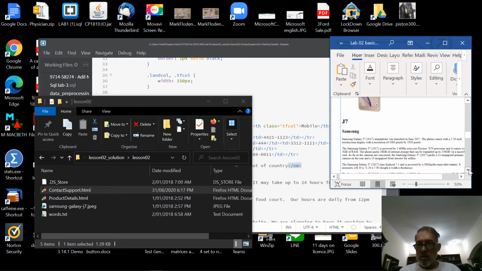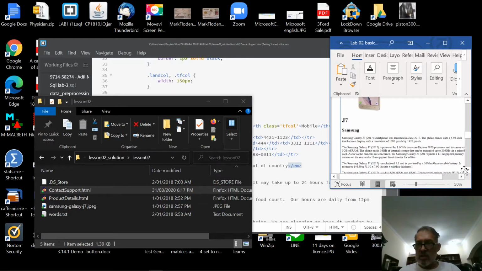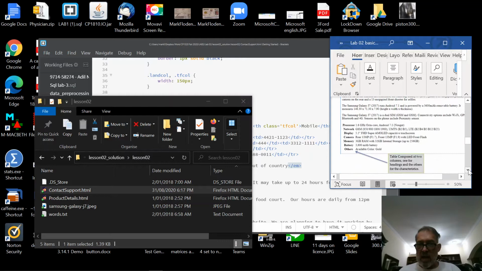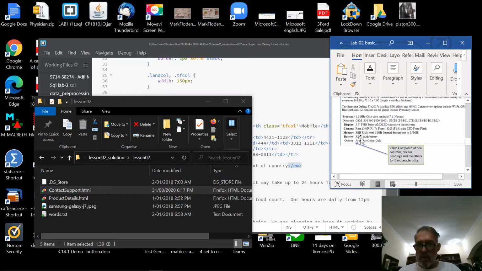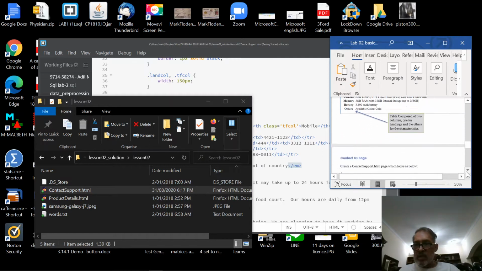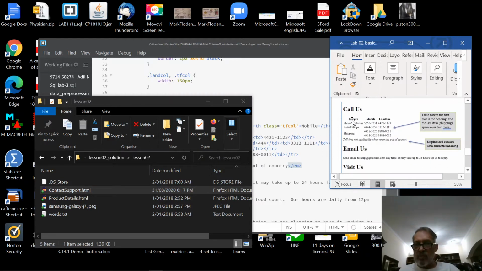One of the pages is a product description, and that has all this text and the image, and it has a table. The important thing about this table is that the table headings are down the side instead of across the top. So vertical headings instead of horizontal headings. That's done a little bit differently than, for example, this one, which is in another file, our contact details file. And so we see the headings across here.